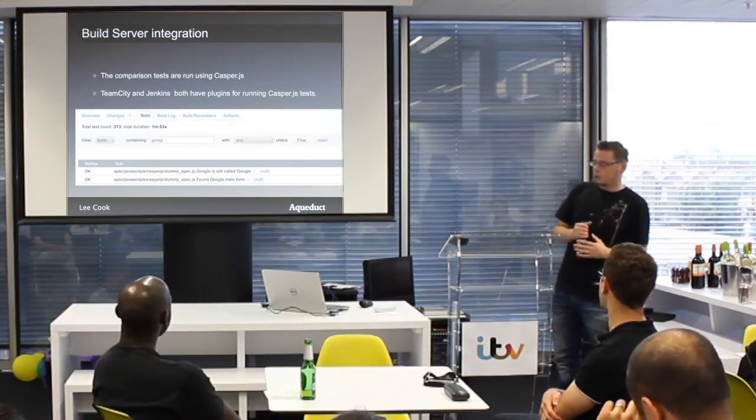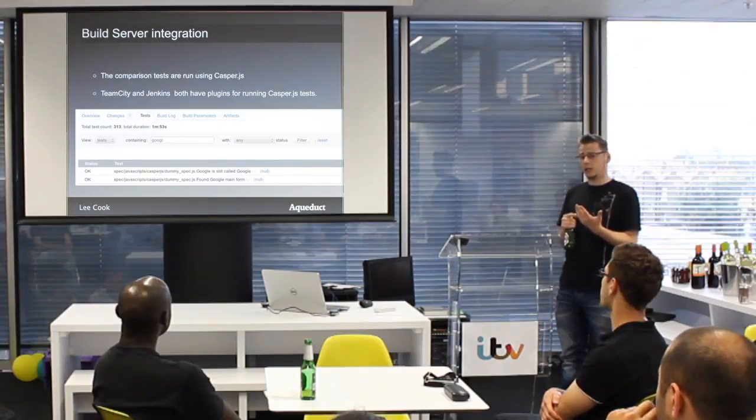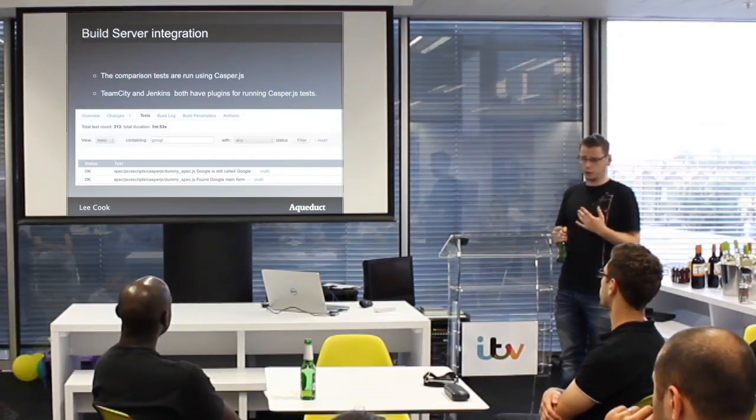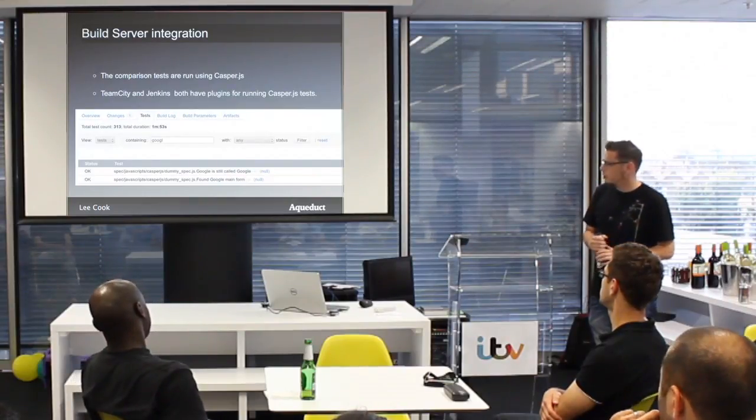So obviously we can run these tests as part of your CI pipeline, and it's just running using Casper.js, which there's plugins for TeamCity or Jenkins or Go or whatever else you want to use as your CI platform.